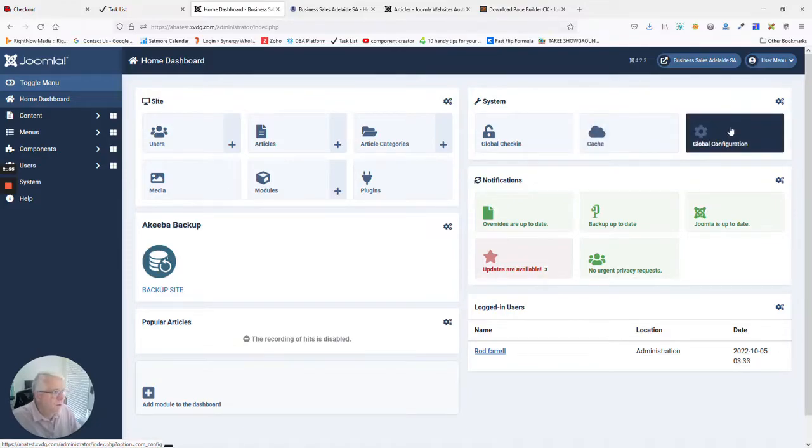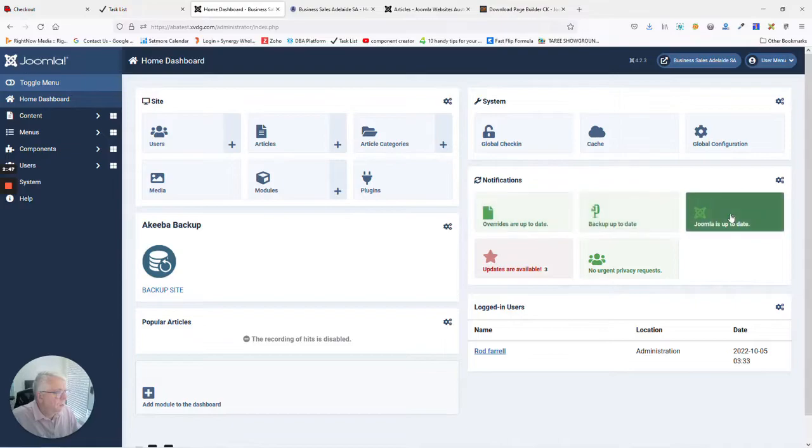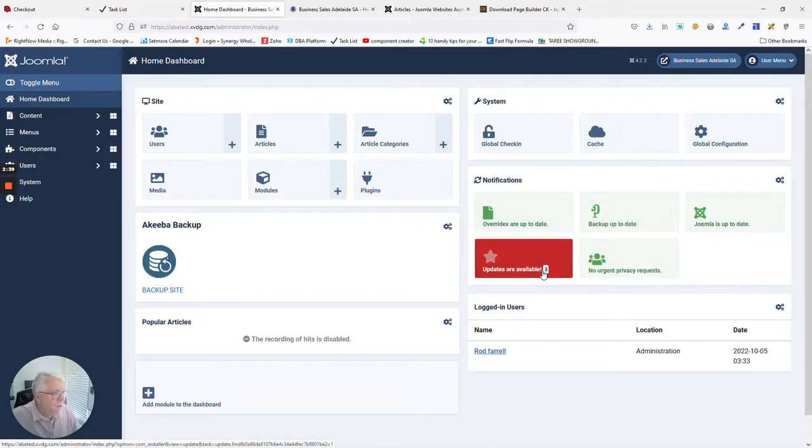Notifications. So when you log in, you'll be able to, at a quick glance, see: is there anything I need to update in here? Up to date. Our backups are up to date, but we've got three extensions that need to be updated here. We've got another panel here for logged in users, so you can see who's in the site at the moment. And across here, we've got popular articles.